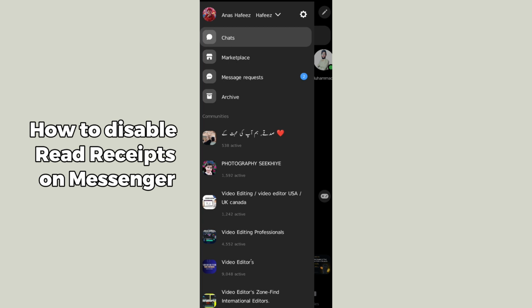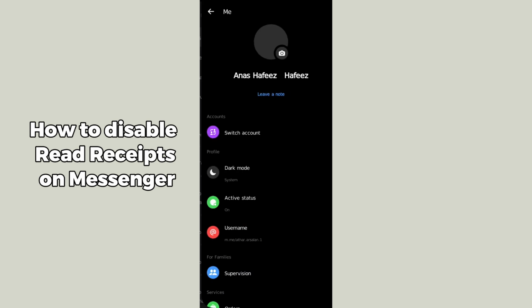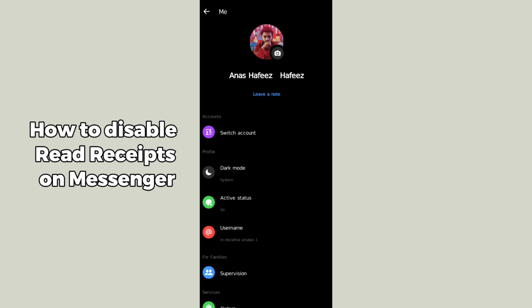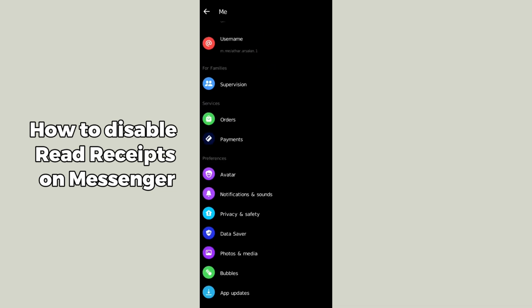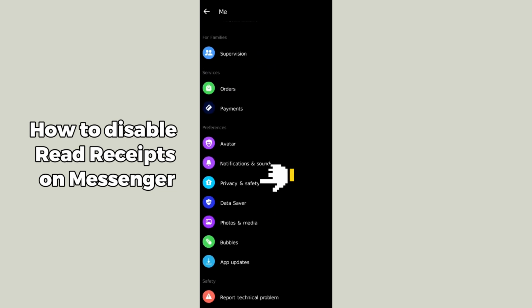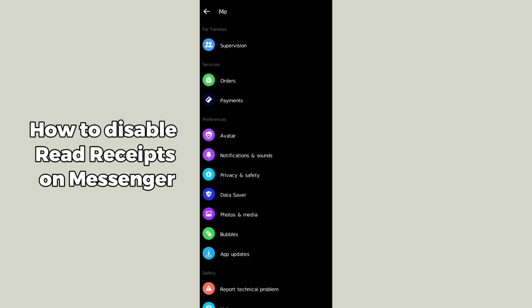After tapping on that, you have to simply go to settings by tapping on the settings icon in the top right corner. So here what you have to do is simply scroll down and you will be able to see the privacy and safety. So here is the privacy and safety. You have to simply click on it.